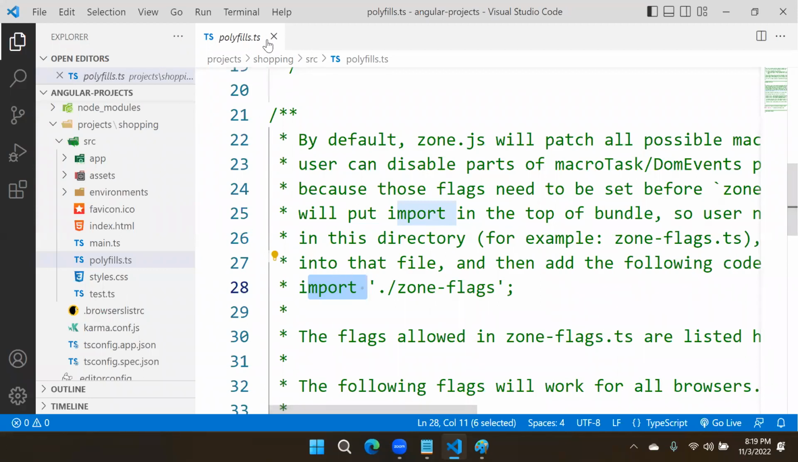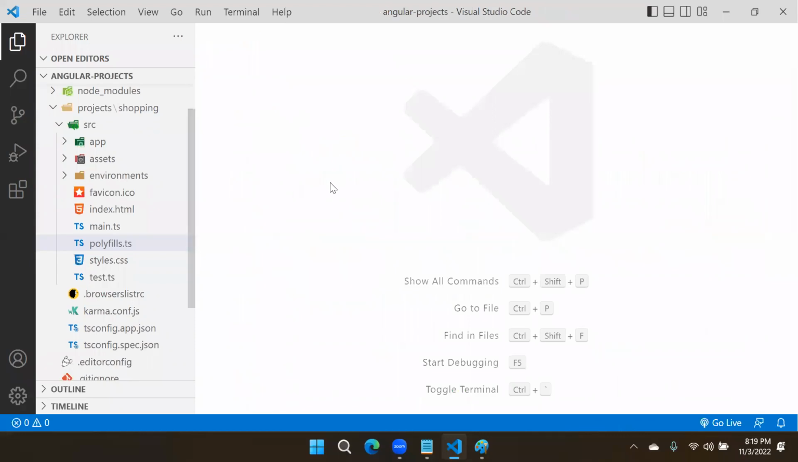What is the advantage of this? This reduces browser compatibility issues. So on every browser, your application will run. Either it is an old version browser or a new version browser, everywhere it will work. That is because of polyfills.